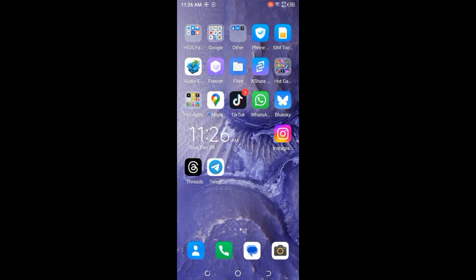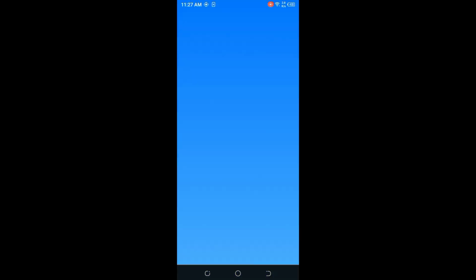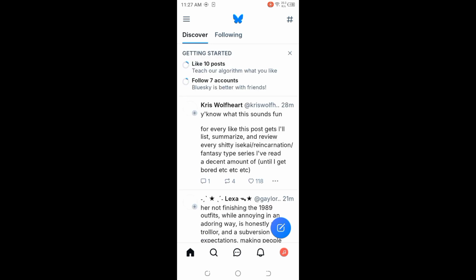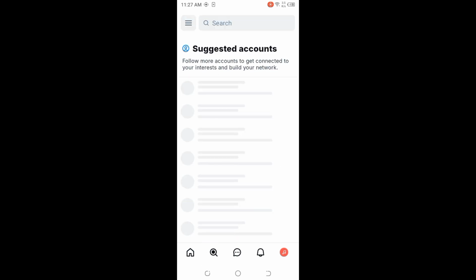So let's get started. First, open the Bluesky app on your device and log into your account if you have not already. Once you land on the home screen, click on the search icon at the bottom of the screen and you will land on a screen like this.